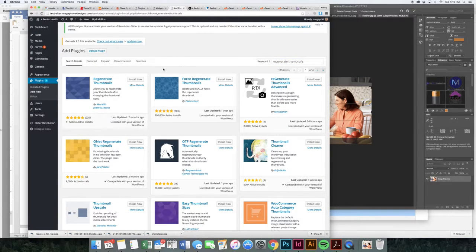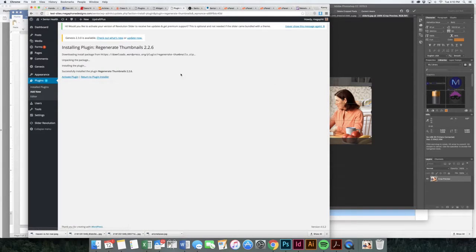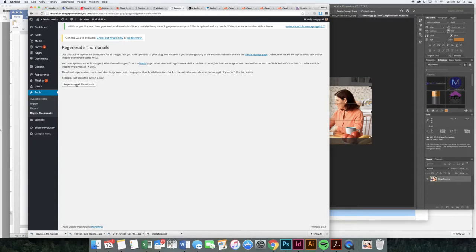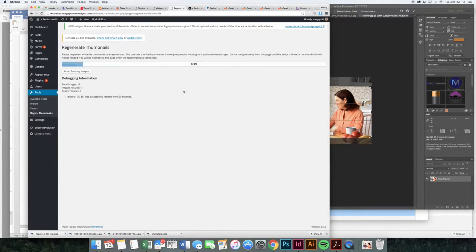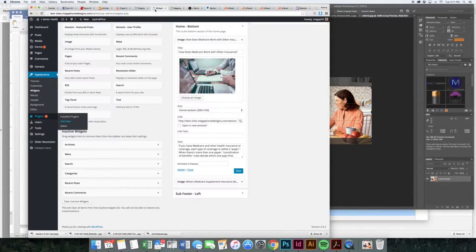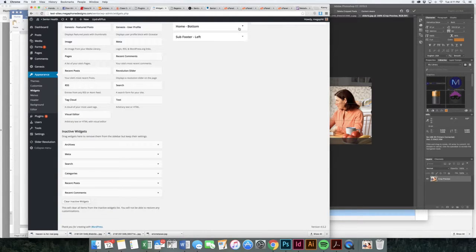We search for this and pick whichever one feels fun. They're all going to do essentially the same thing. Then regen thumbnails here. We're going to click regenerate all thumbnails, which won't take long because we barely have any images on this site. Sometimes this will take a long while. Okay, so they're all regenerated now. Should have the right numbers associated with it now.